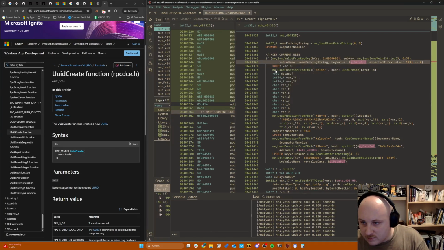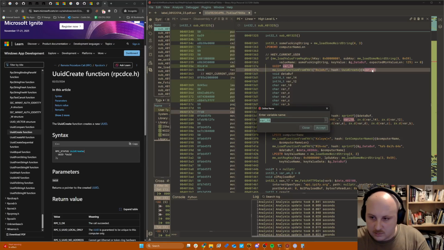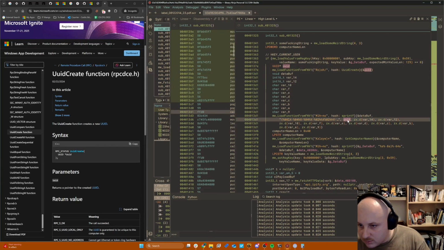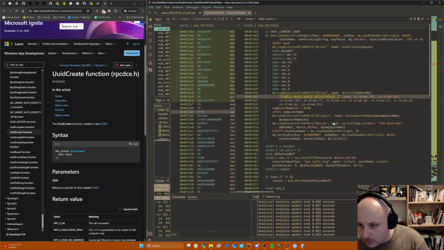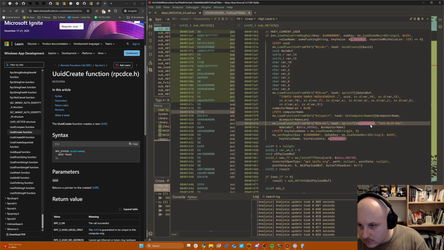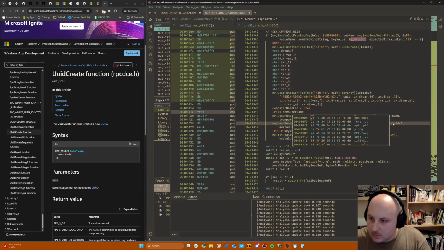It then proceeds to create a UID, so let's call it like UID. Real creative there. And it will then use that UID in the payload that it is constructing there. It then fetches the computer name, and is it going to be appending it, or is it going to be overriding it?